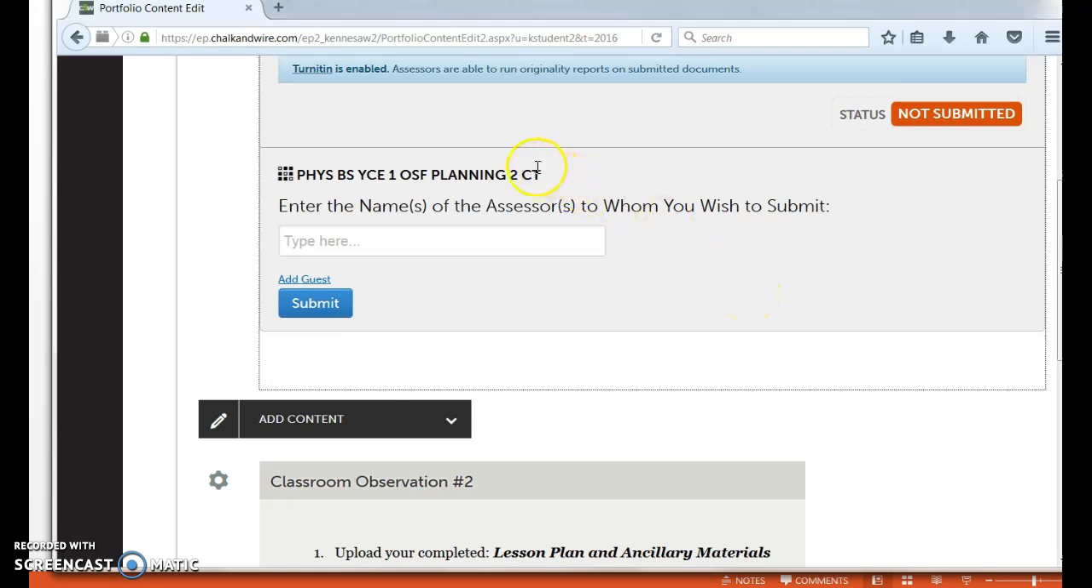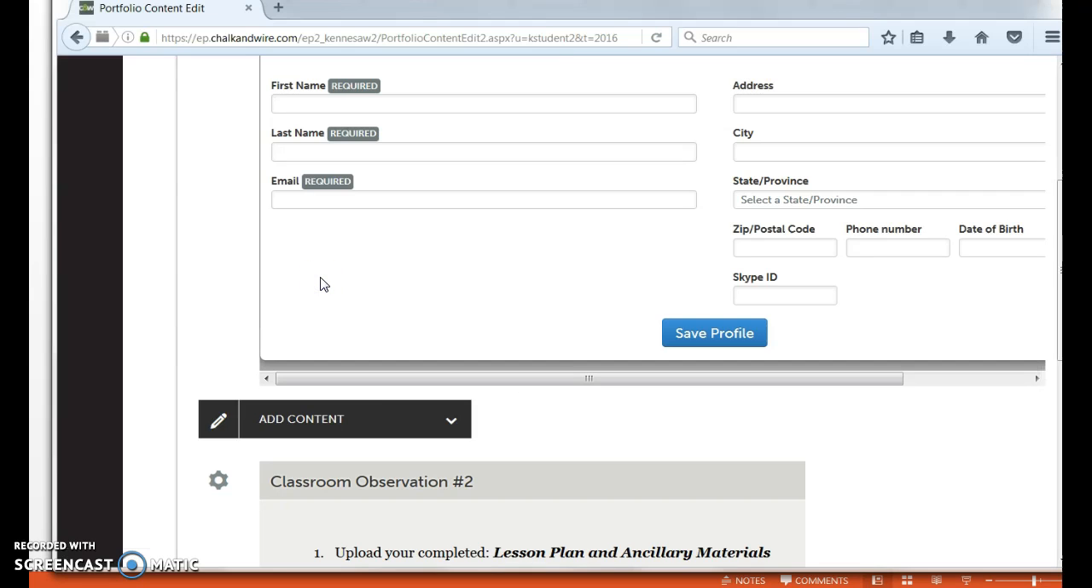If it is your CT doing an observation, their name is not already in Chalk and Wire. They are called an external assessor, and you must select Add Guest to get this to them. So I'm going to go ahead and do that. And so I'm going to make up a name. That probably was not appropriate.